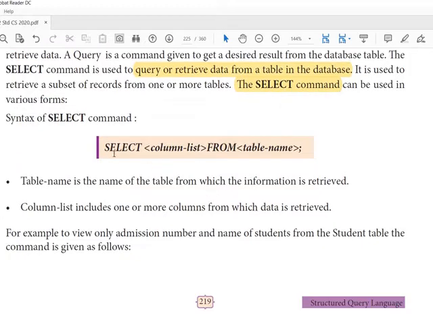How to use this? Select, and we have to give the column list from table name. So the table name is the name of the table from which the information is retrieved. Column list includes one or more columns. So this is the format to use the select command.